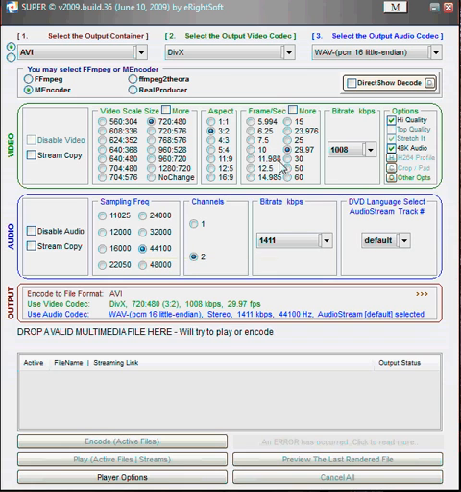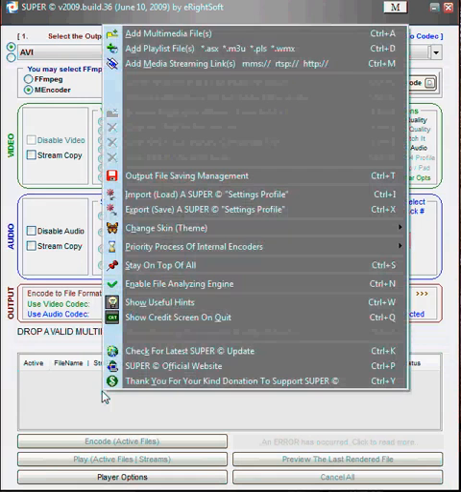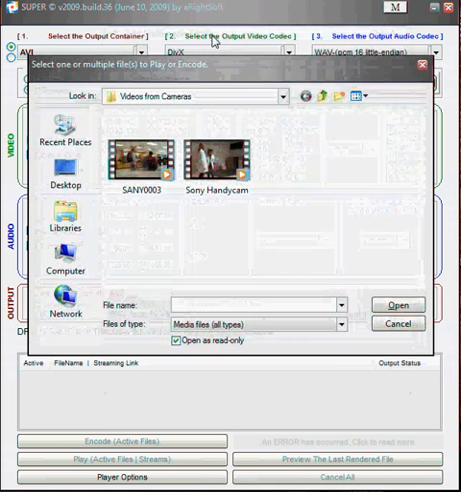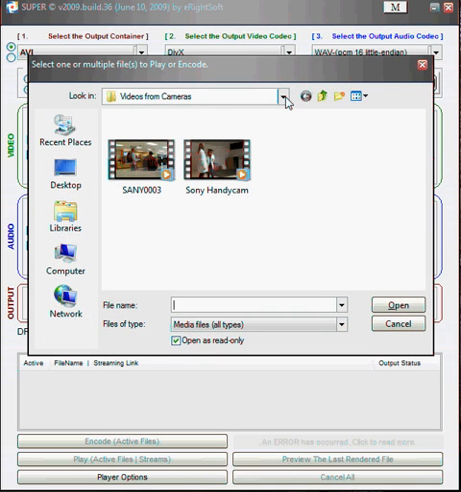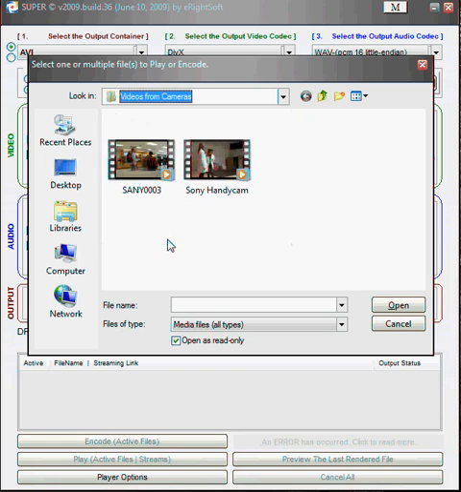Alright, so you've got all your configurations complete. What you need to do now is pull in your multimedia video files, which you've taken off of the cameras. We can just right click in there and add multimedia files. Notice there's also the Control A option, which you could use as a keyboard shortcut. I've already pre-selected my folder, and pulling it off of my desktop, I have desktop video from camera, which is where I've already collected my videos. There's two different videos here.